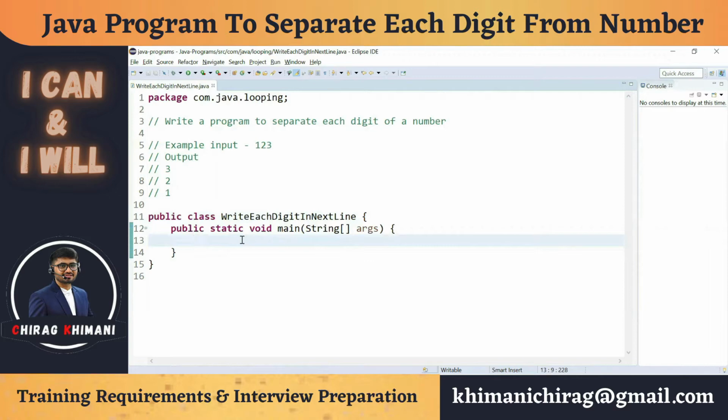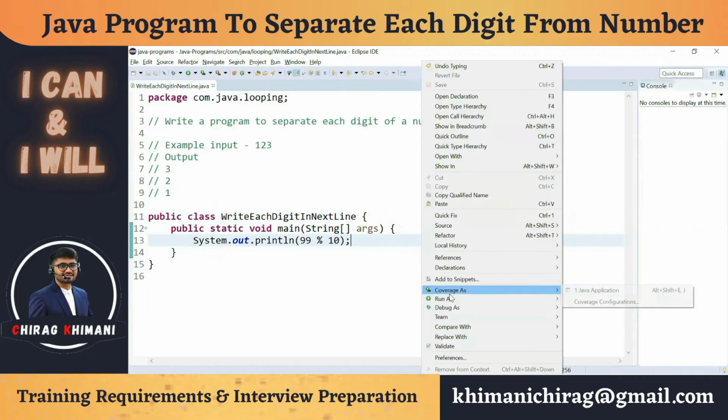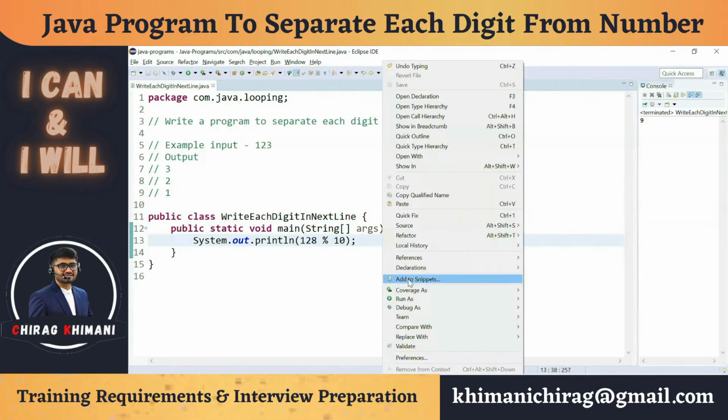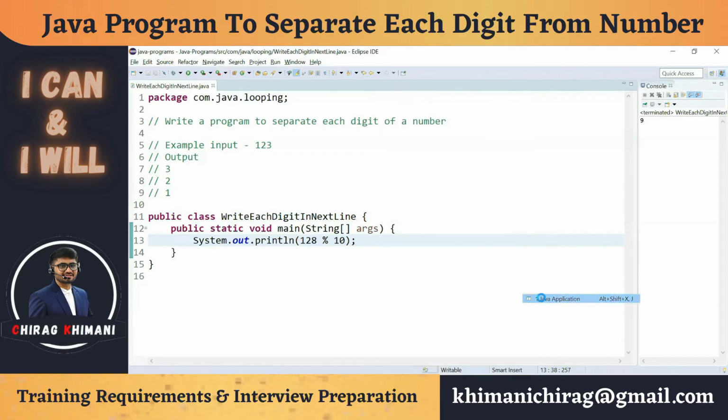Before we jump into the program, let's do some brainstorming. I'll take one example, and you can try to guess the output. Let's say 99 modulo 10. If I run this program, what will be the output? Your output will be 9, right? Let me take another example. Let's say 128 modulo 10. If I run this program, what will be the output? Definitely the output will be 8.